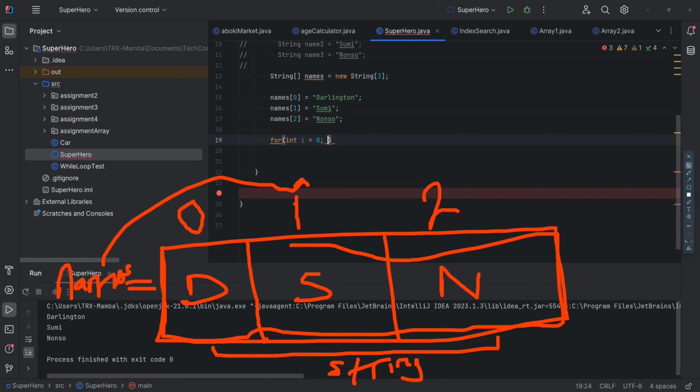Then the next thing is we want to keep looping through the items until we reach the end. And how are we going to know the end? We have to know the length of the array. We know the length is 3 because only 3 items can fit. How can you get the length? We do that by using the name of the array dot length. So we say i is less than the name of the array, which is names dot length. When you run this, it will give you 3.